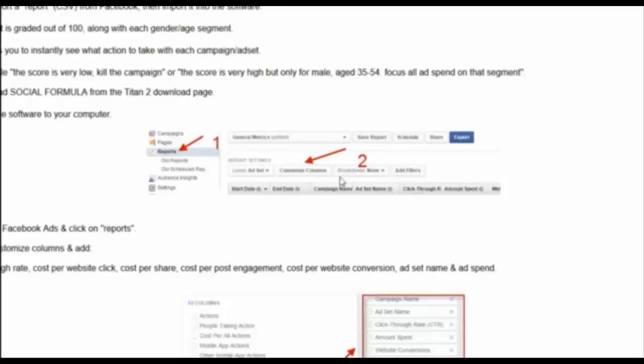So one of the things you can do that's great with Facebook is you can create these reports, and the reports will tell you whether a particular age or gender is performing well. You can see not just sales and money in, money out, and cost per conversion, but you can also see cost per website click, cost per share, cost per engagement, click-through rate, and some other things. And these metrics are really leading metrics in that they hint at the profitability of a campaign.